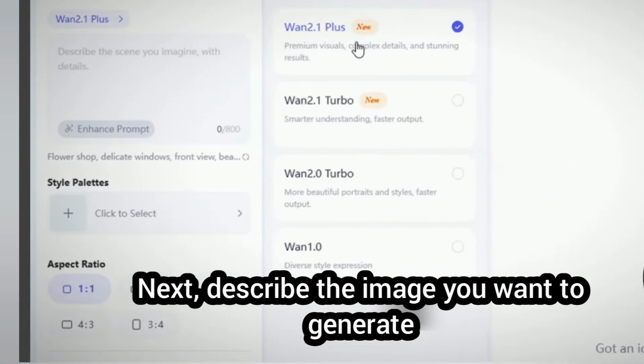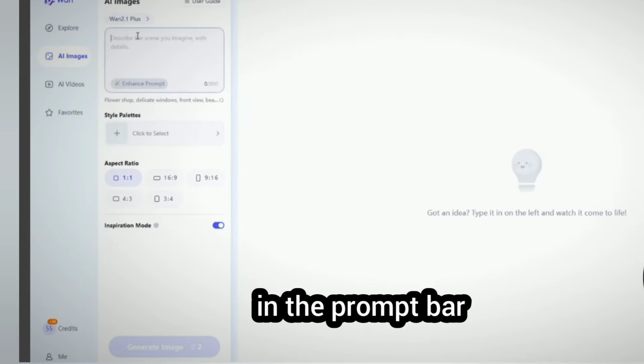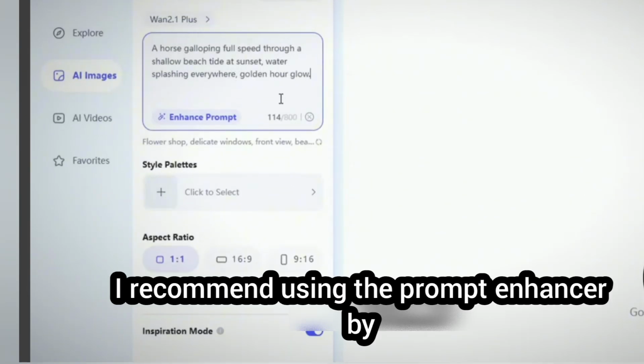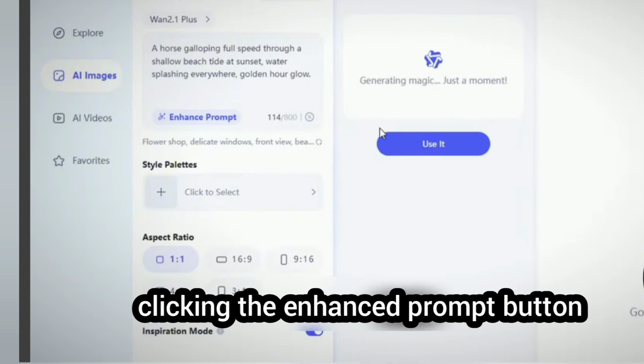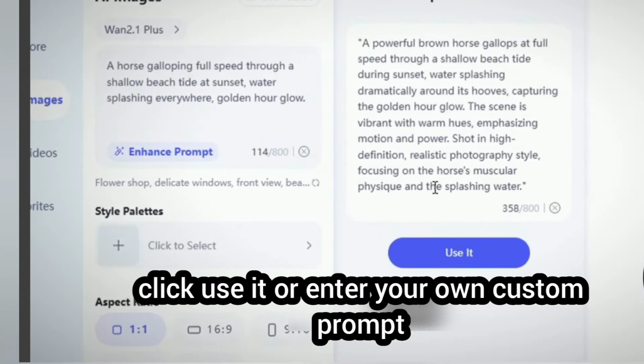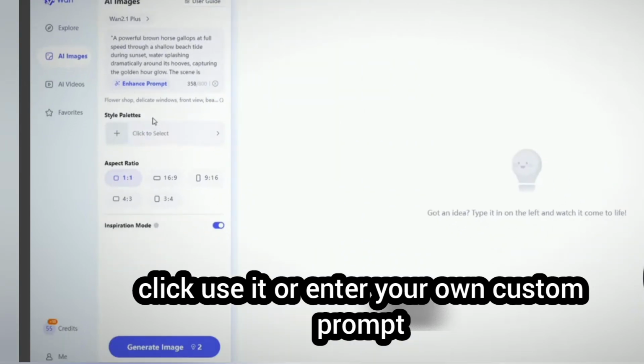Next, describe the image you want to generate in the prompt bar. For better results, I recommend using the prompt enhancer by clicking the Enhanced Prompt button. If the enhanced prompt matches what you want, click Use It, or enter your own custom prompt.